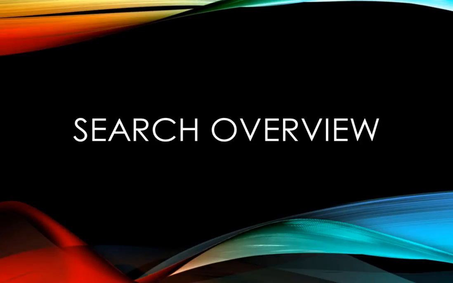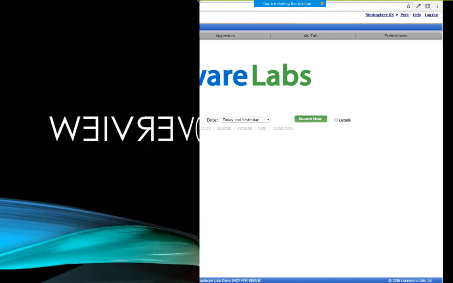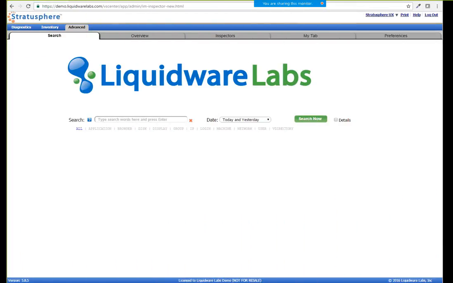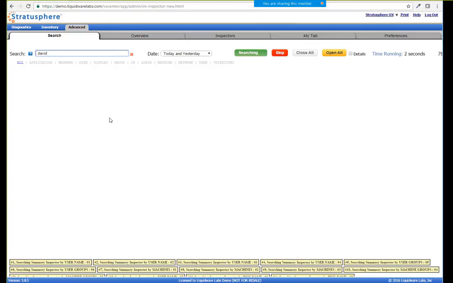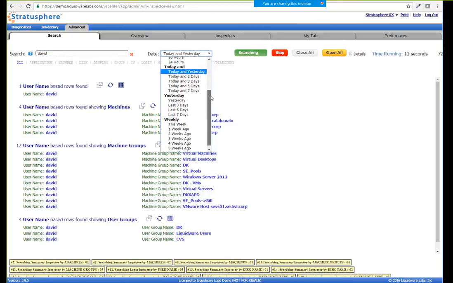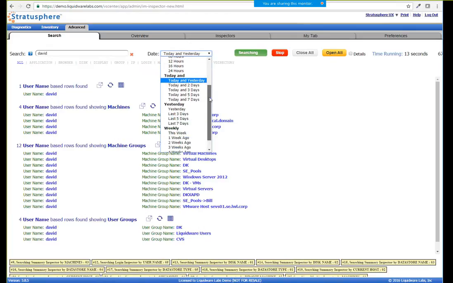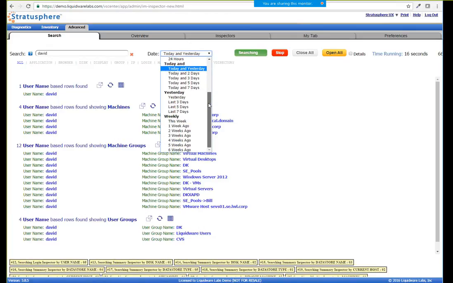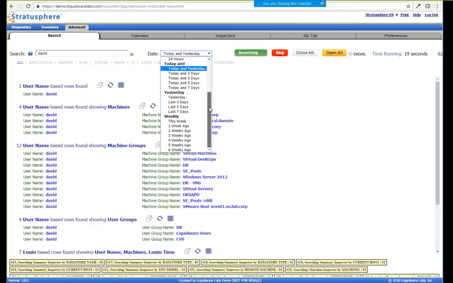So for the search, we'll start off with just a simple use case. This is the main screen under the Advanced tab. It comes up by default, and you simply enter a search term here. I'll enter David, hit enter, and press search now. The default is today and yesterday. You can change that time frame up to a maximum of today and 7 days, so we have a little limit on there in the beginning. We'll see if people ask us to open it up. You can do things like 1 week ago, 2 weeks ago, up to 6 weeks ago. That's still a 7-day query, but we'll go 6 weeks back.